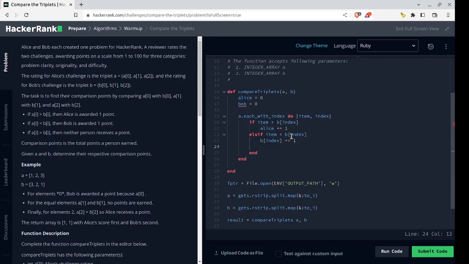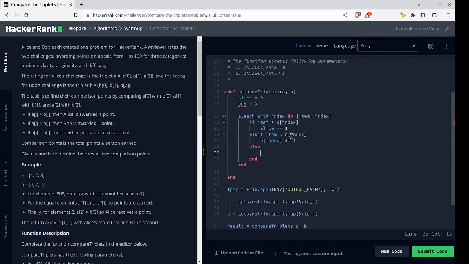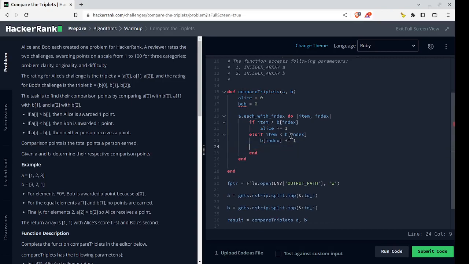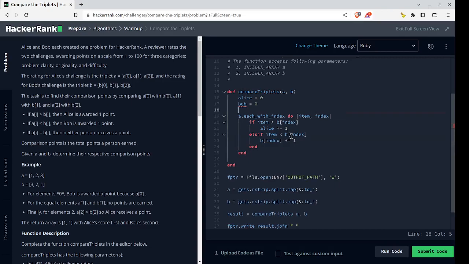And else, so we have another condition, do nothing. So actually we don't even need to write the else because it is not going to do anything. So here we have the solution right now, and theoretically it should work. Just return an array with Alice and Bob.